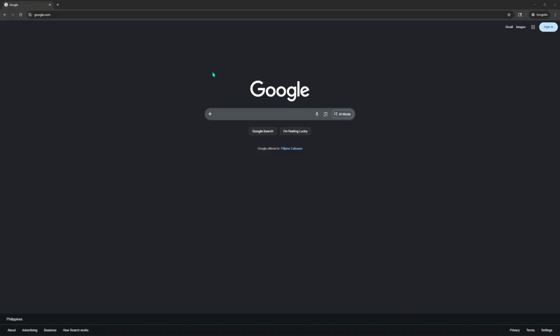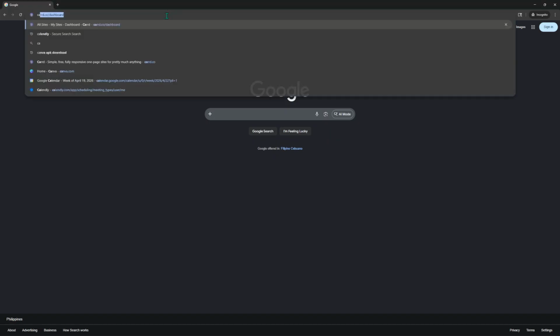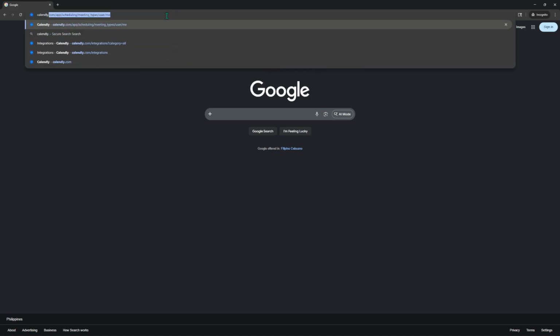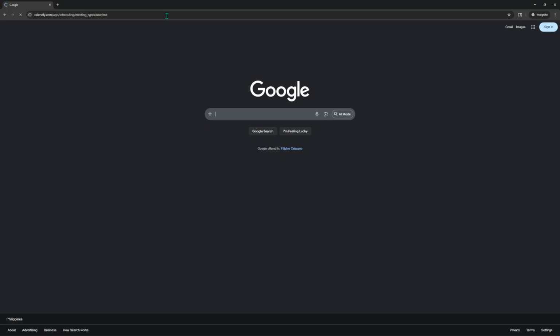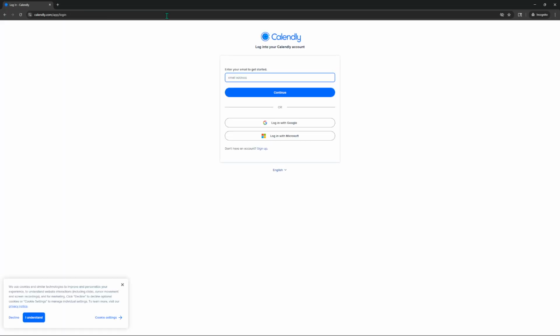First, open your preferred web browser and navigate to Calendly's official website by typing in calendly.com. Once the page loads, you'll be greeted with a clean and simple interface designed to make your sign-up process as smooth as possible. Now, you'll need to decide how you want to sign up.